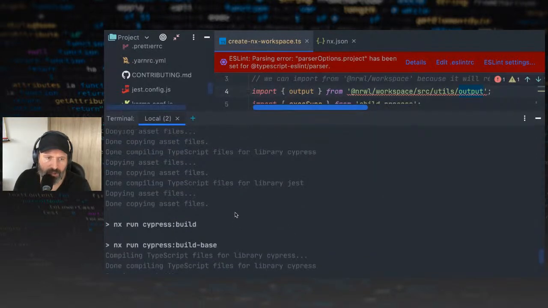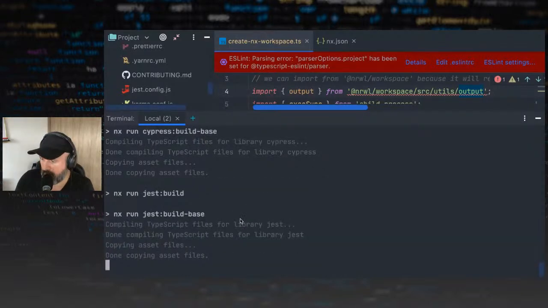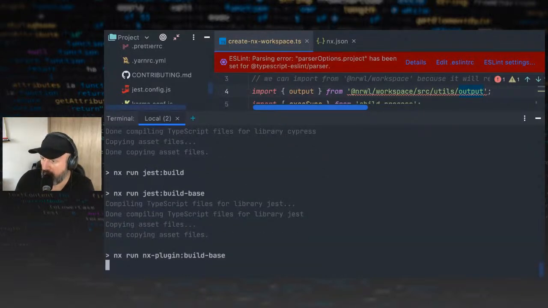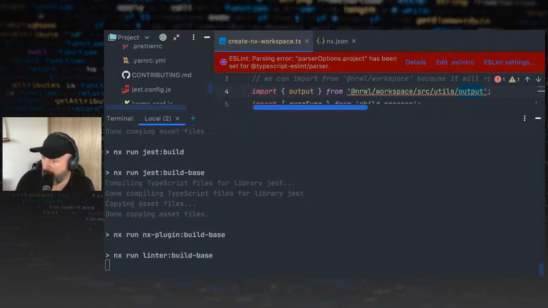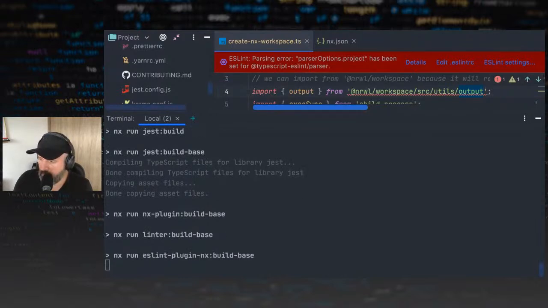Okay, so this is building the base. It runs a lot of things. It seems that my browser is kind of busy, and that might hog down the rest of the system.